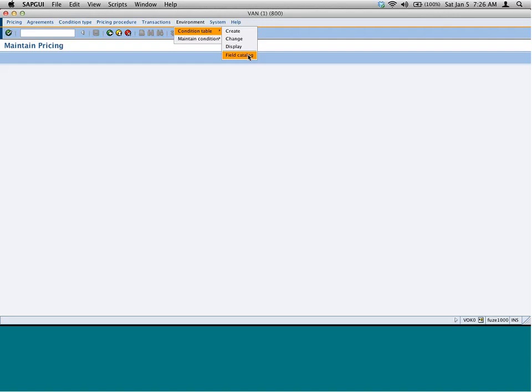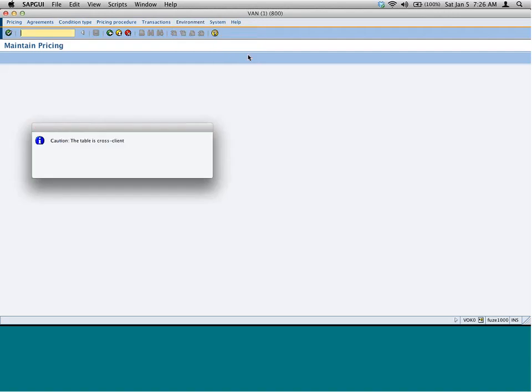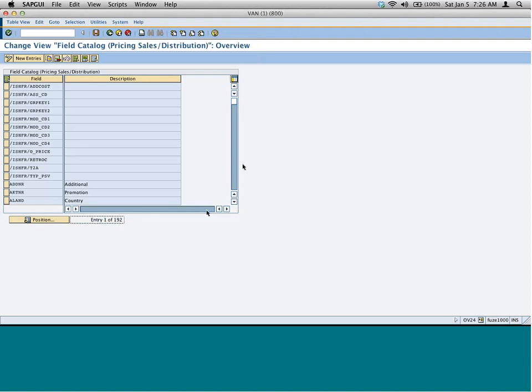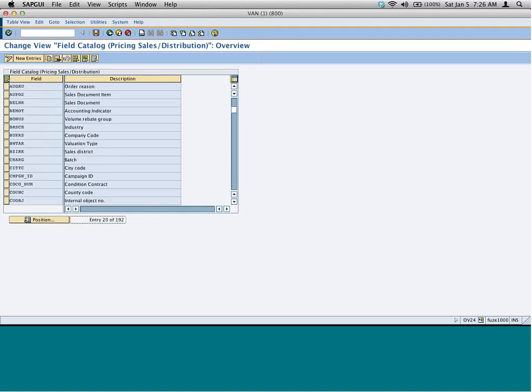Environment, condition table, field catalog. What is the field catalog? How does it look like? It looks like this. See, I told you there are like 100 or 200 different fields, and these are the different fields provided by SAP. See, city, company code, country, order reason, sales document type, customer hierarchy, Incoterms. So you can have your pricing, discount, taxes, anything based on any of these fields. The amount of flexibility that's given to you in condition technique is enormous. You just didn't feel that yet. When you are faced with the scenario, you will feel it. You will feel the flexibility that's given by condition technique.